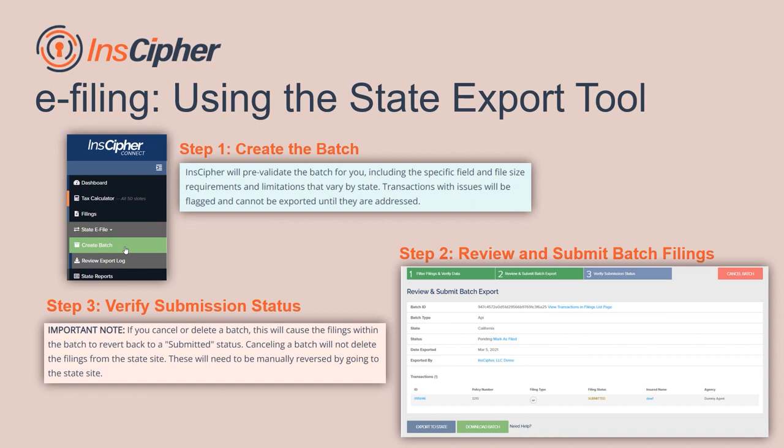So on that note, InsCipher will pre-validate your batches. So again, there are some fail-safes built into our system to make sure that what you are pushing over to the state websites is accurate. It will identify any errors that it senses prior to allowing you to actually submit it. So some common errors that you might see. If your batch is too big, our system will let you know. Most states only allow for X number of transactions to be imported in a batch. If you try to import 10,000 of them all at once, you're going to get an error from our system before you actually try to push that into the state portal.